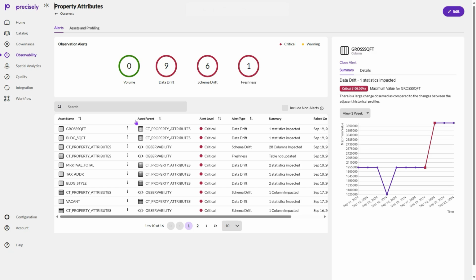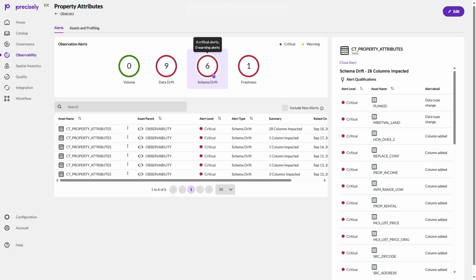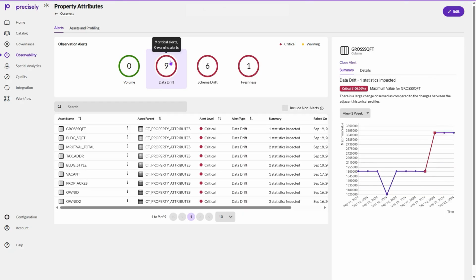So these are going to look for things like schema drift. Did I have a data type change? Did I have a spike in the volume of my data, for instance? Or did I have a spike in the null counts in my data, for instance? Or as we're looking at here, in the maximum value?